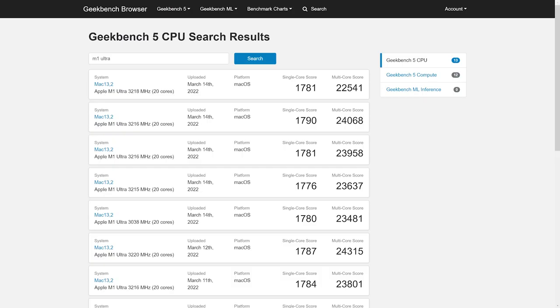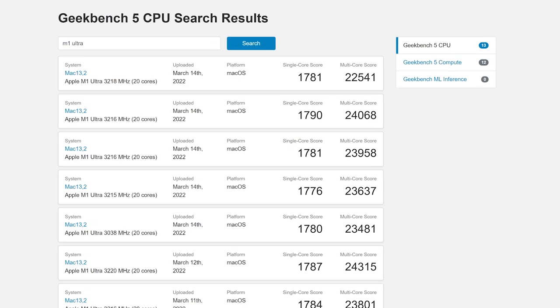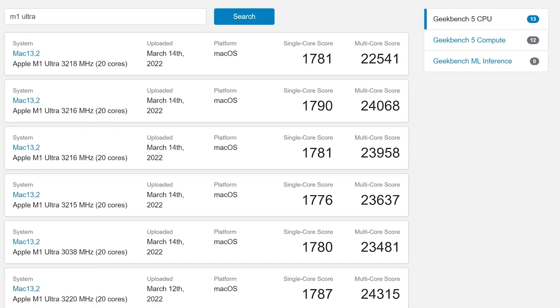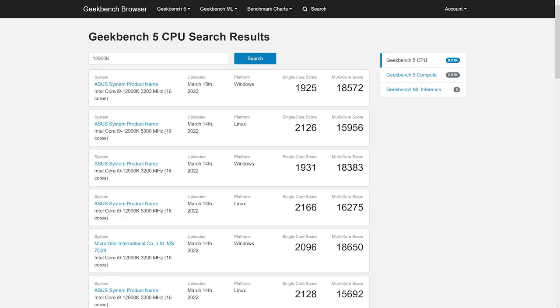Results at Geekbench show the sheer power of the M1 Ultra Mac Studio. It easily outstrips the Core i9-12900K in multi-core workloads and is not that far behind in single-thread performance. This justifies Apple's claim that their new CPU outperforms Intel's fastest desktop CPU.